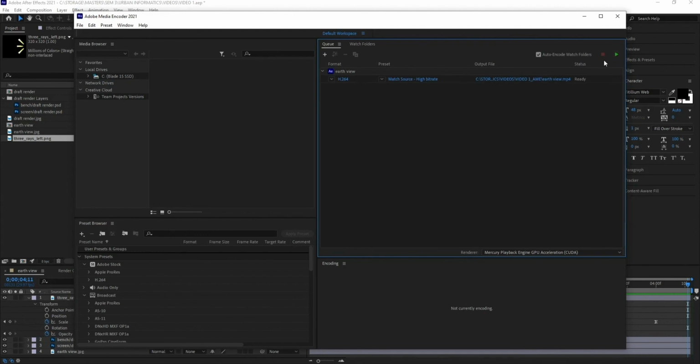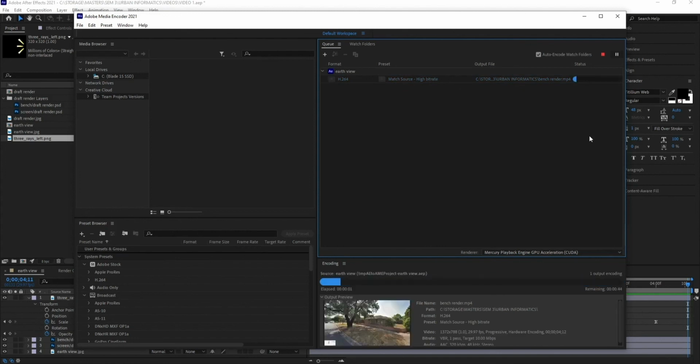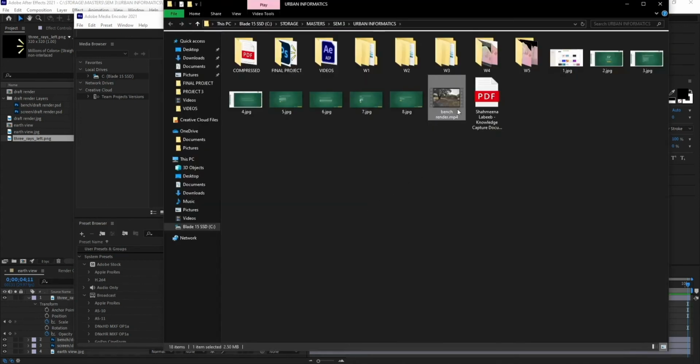You can set your location, you can set your file type, and all you have to do is press the play button over here and it will start rendering. You can go to the location and play the video, see how it is.